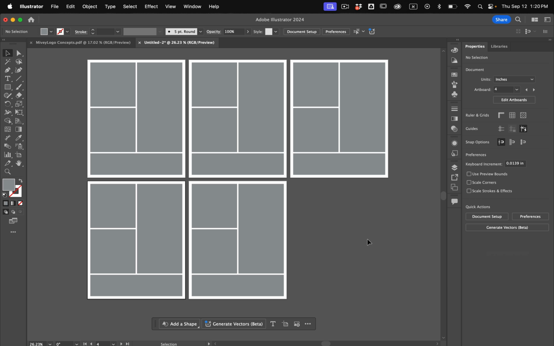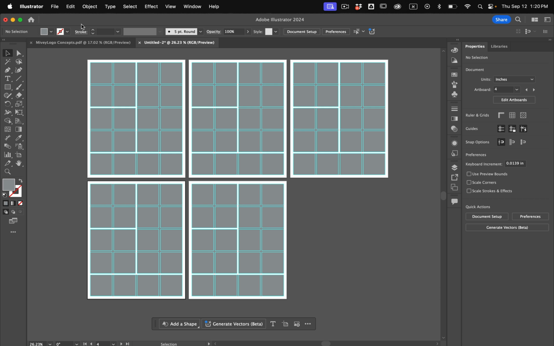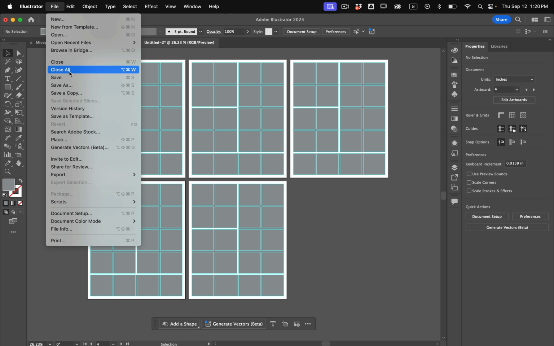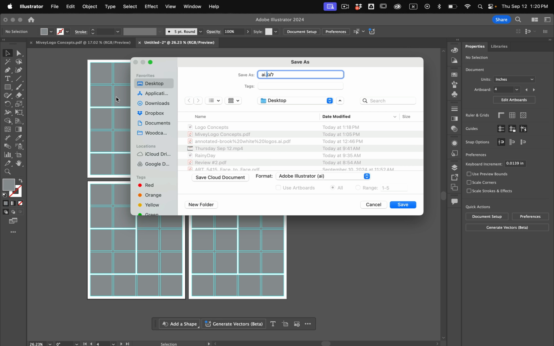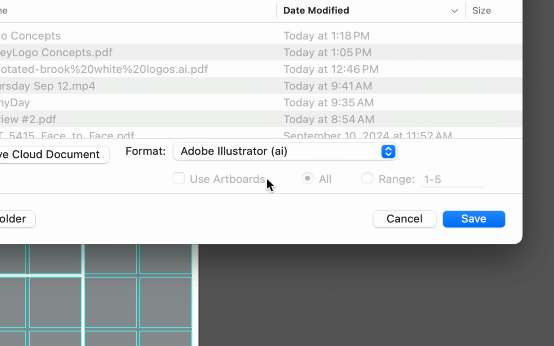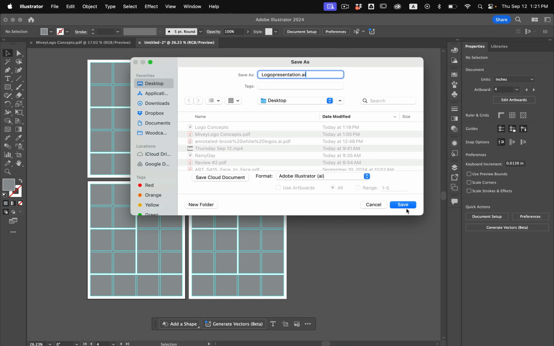All right, now that we've established a grid and a document that we can place our logos into, let's start building out our presentation. If you haven't done so already, let's go up to File and down to Save. I'm going to call this my logo presentation. There we go. Saving it to a desktop. By the way, I'm also saving this as an Illustrator file for now.